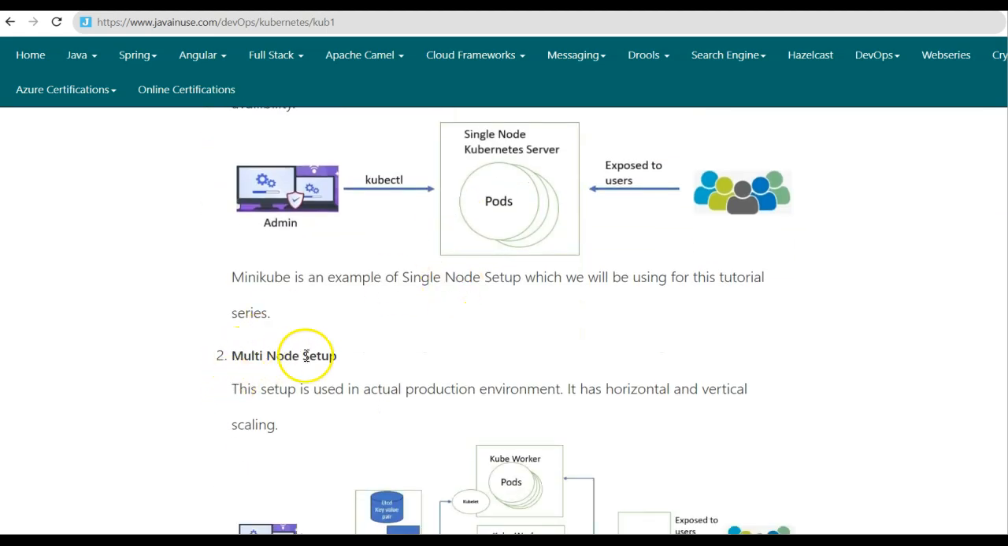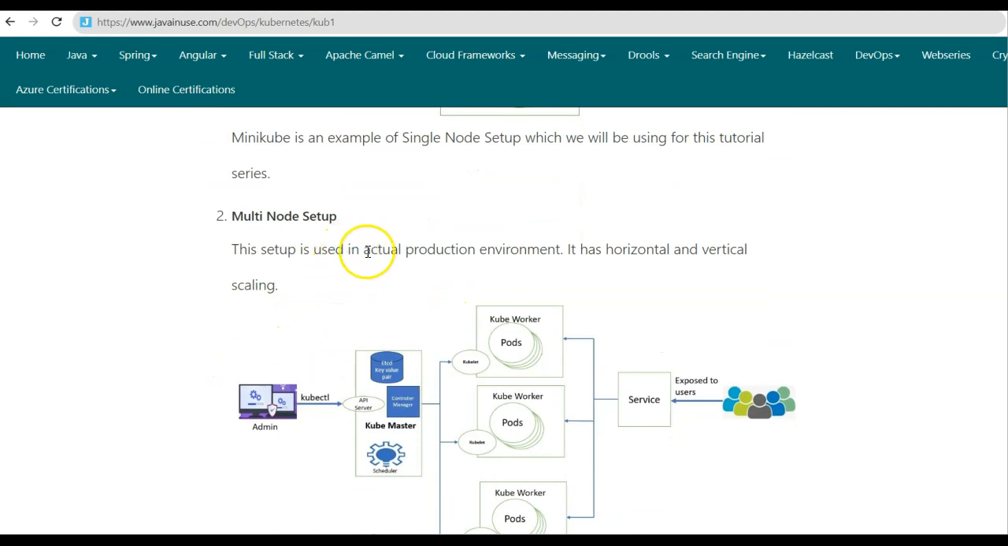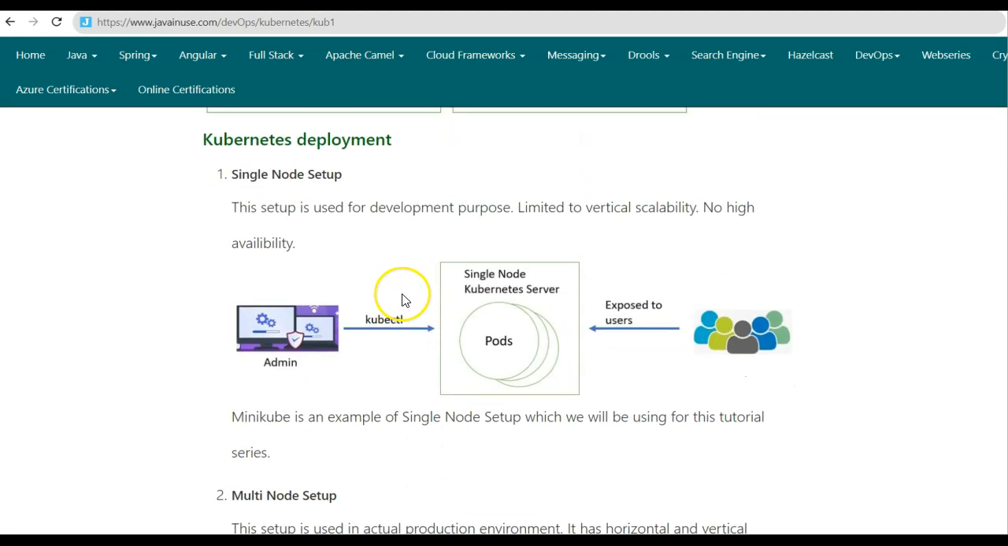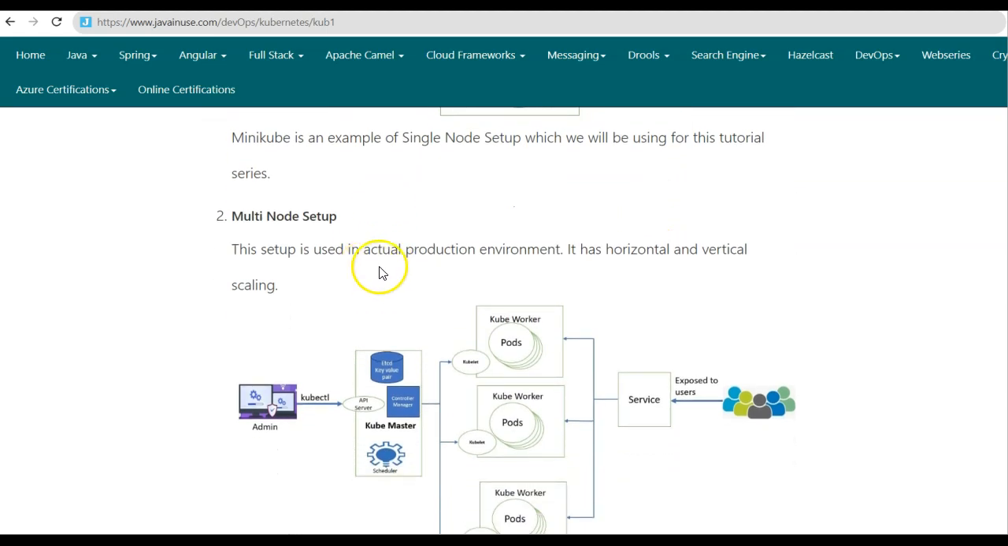Next, we'll have a look at the multi-node setup. This type of setup is used in actual production environment. It has both horizontal and vertical scaling. In the previous example, we had seen that since there can be a single node, we can only add more pods to the single node. So there can be only vertical scalability. But as we cannot add more nodes to this cluster since it is a single node Kubernetes server, horizontal scaling was not possible. Whereas in case of multi-node setup, it is possible.